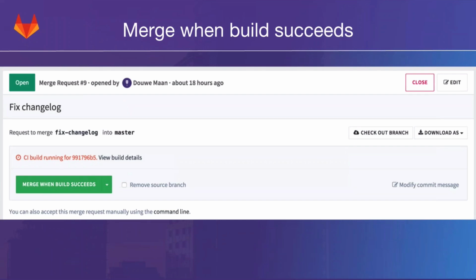And I showed you this already before: imagine that you're completely satisfied with the code. Everything is ready, but CI is still running, or maybe CI is still pending. Well, we have something for that. You can simply press merge when build succeeds, and you don't have to look back anymore, because you know this was already good. It's just a matter of waiting for CI to turn green, and then GitLab will automatically merge it.